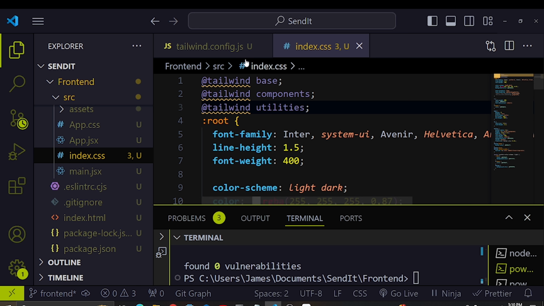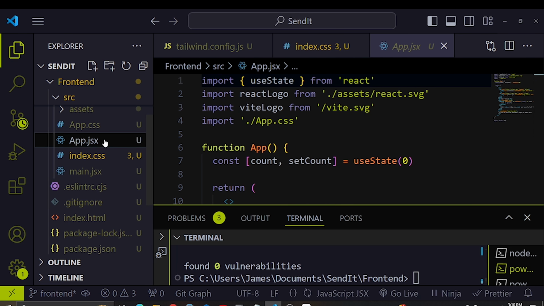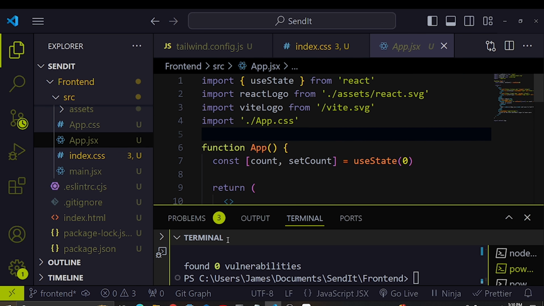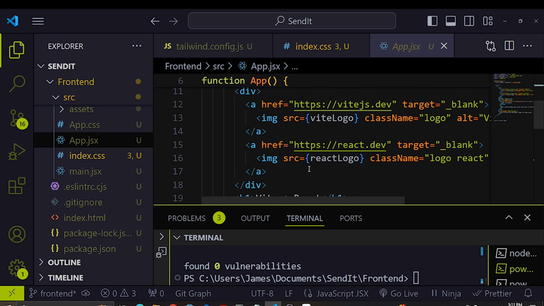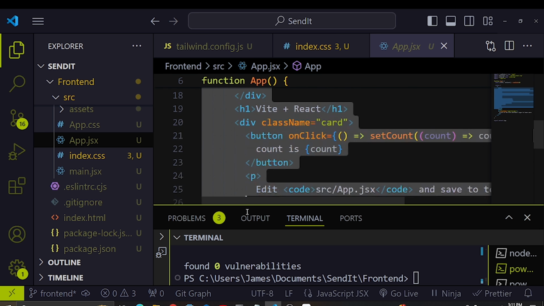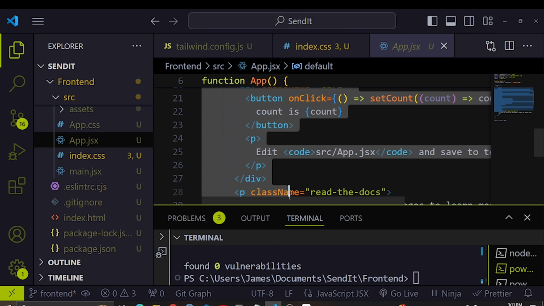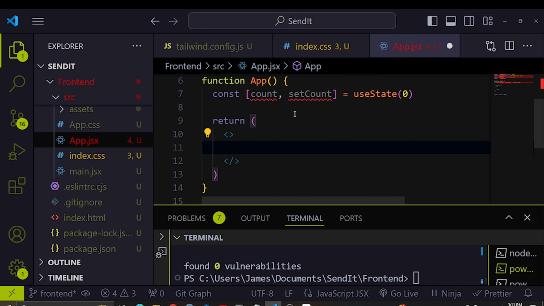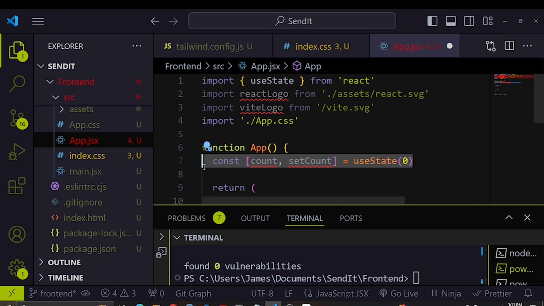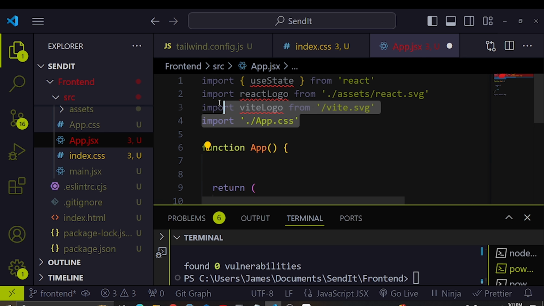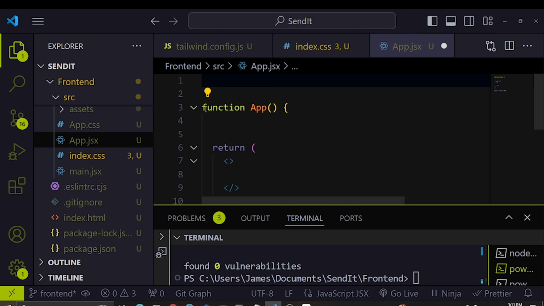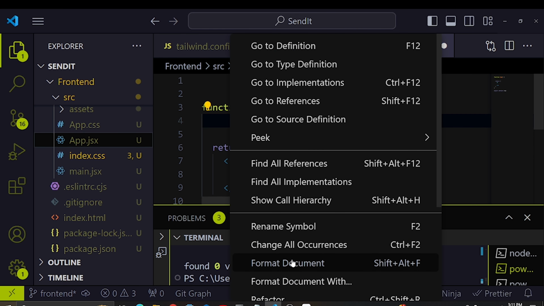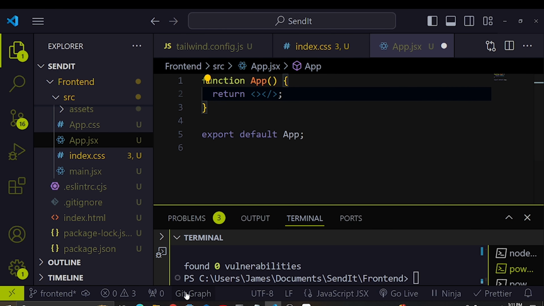Also, if you check into your App.jsx here, you'll see that this has boilerplate code. So I'm going to remove everything here because we are not going to use anything inside here. I'm going to remove everything like that. Also, I'm going to remove this, everything that we are not going to use. So yeah, I'm going to format my code. And now if I save this and go back to my application, you'll see that we don't have any code right here.